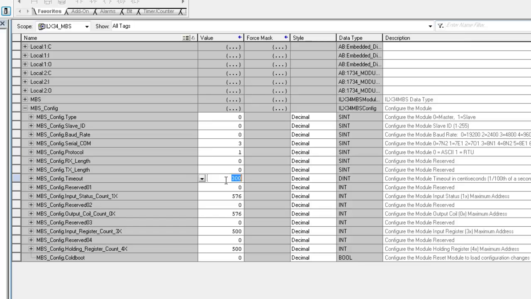The last tag that may be of some value to you is the timeout. I will not need to change this as I will be communicating a short distance. The rest of the settings are advanced slave configuration parameters that are not typically used. Consult your user manual for more information.